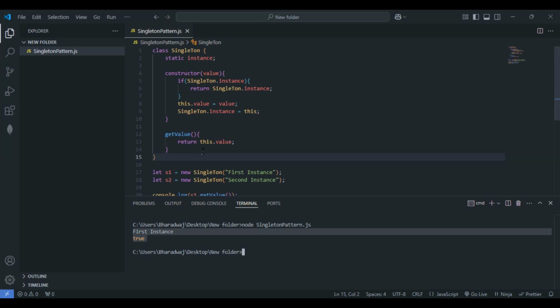The next pattern that we'll be discussing is the factory pattern. For now, this is it.